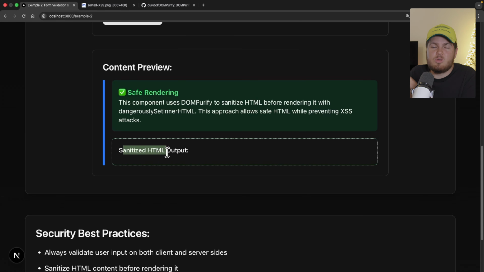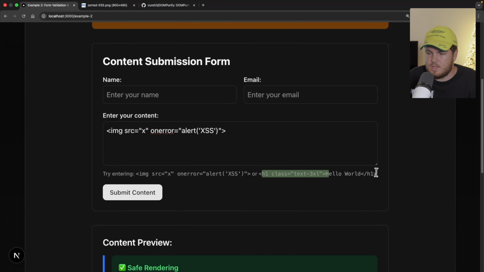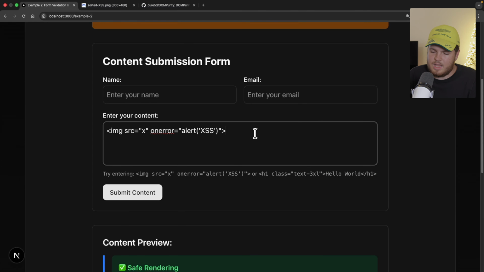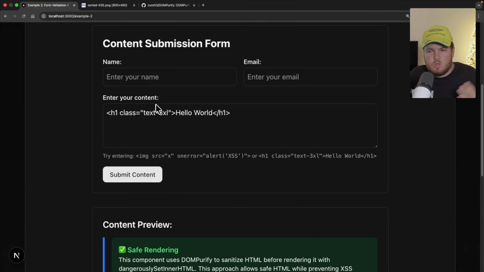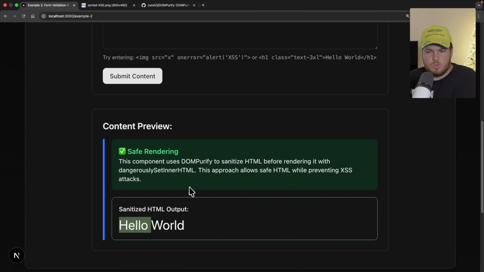But if I still just pass a standard H1, so let's take this one for example, and if I paste it inside of here, it will still work. So here it now says hello world. So DOMPurify is a very essential package which you should use whenever you don't control the HTML. In this case, many users can input HTML inside of here. I don't control the input, which means it's essential to use the package.